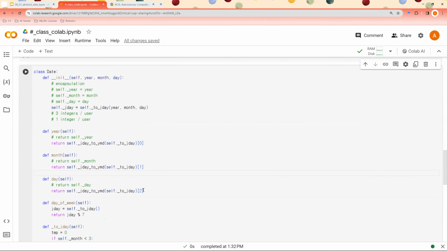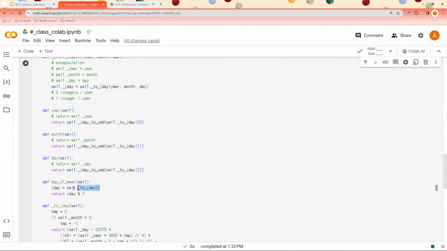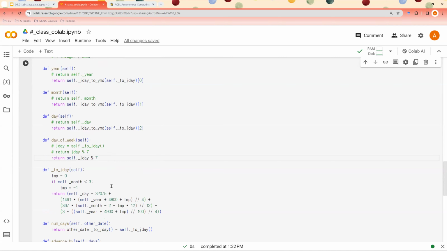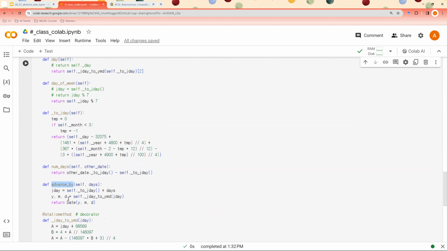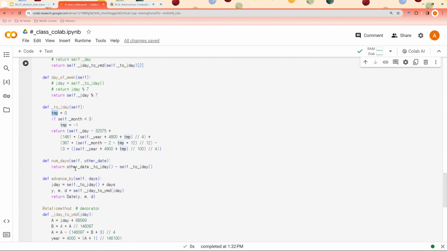And for day of week, we don't have to call this one any longer because we are storing the Julian day itself. So rather than calling this one, we're going to just return self.Julian day %7. And we're going to use the same function as Julian day and advance by. We need to change this one as well. However, let's skip this part. What about num days?